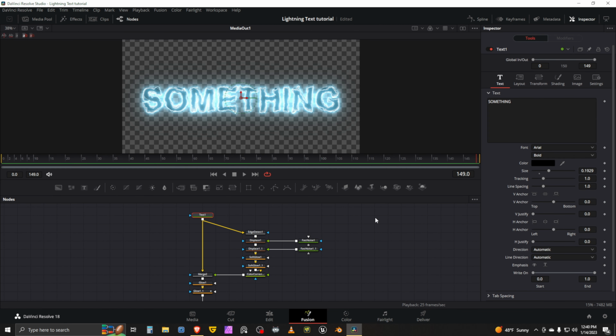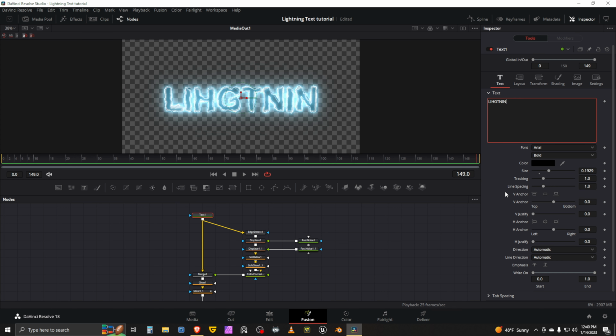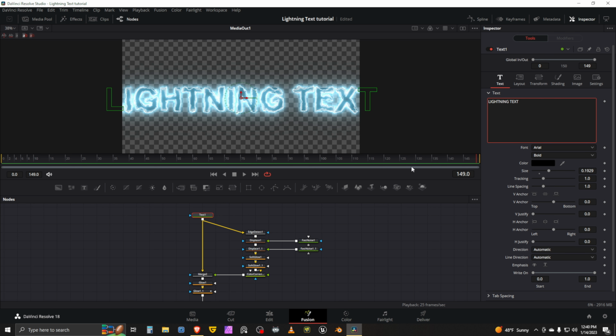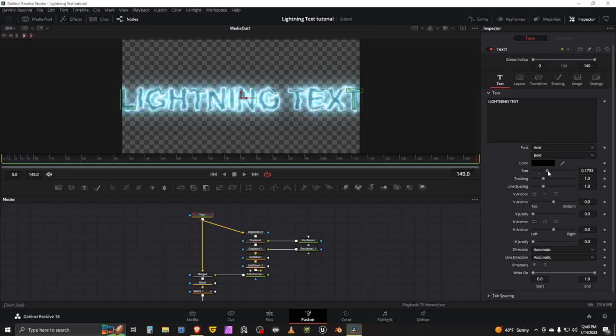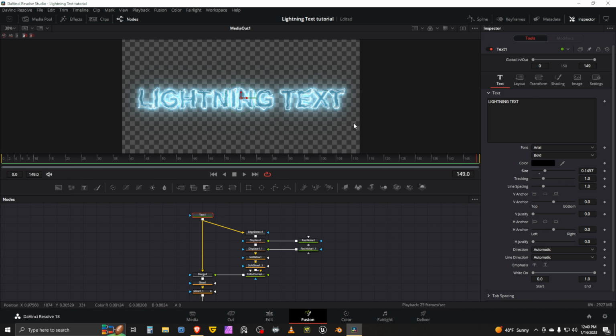And the good part about it is it's completely procedural, just like the fiery text, so we can type in, with proper spelling maybe, lightning text, and drop the size down just to fit a little bit better. And it auto adjusts. Boom shakalaka, boom shakalaka. So that's how you create the lightning text in Davinci Fusion.